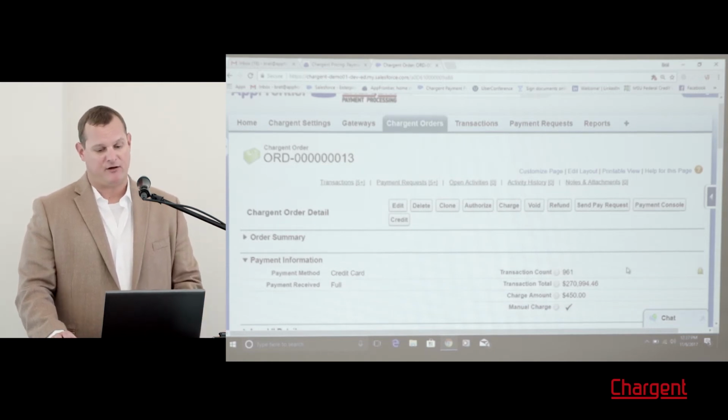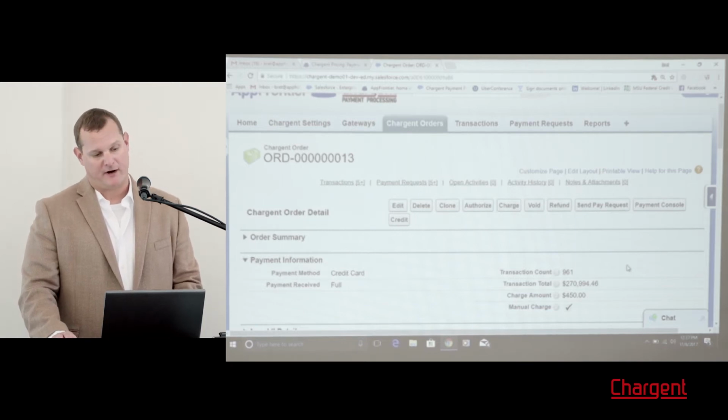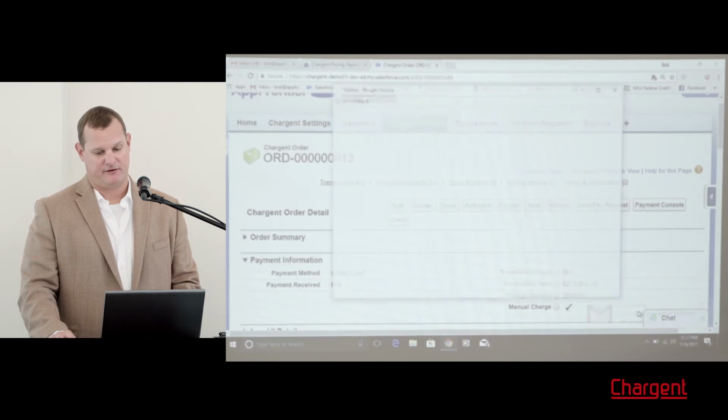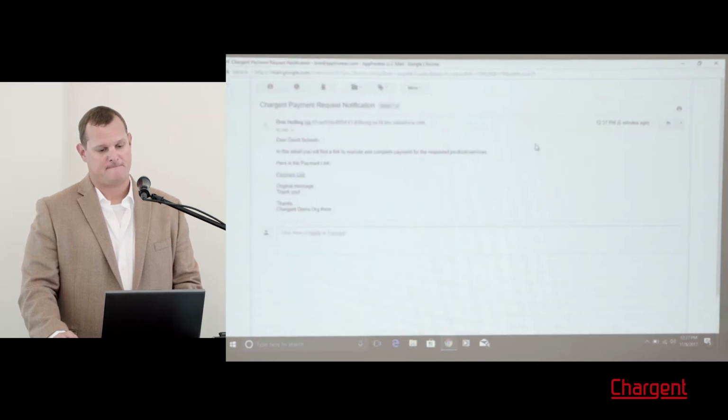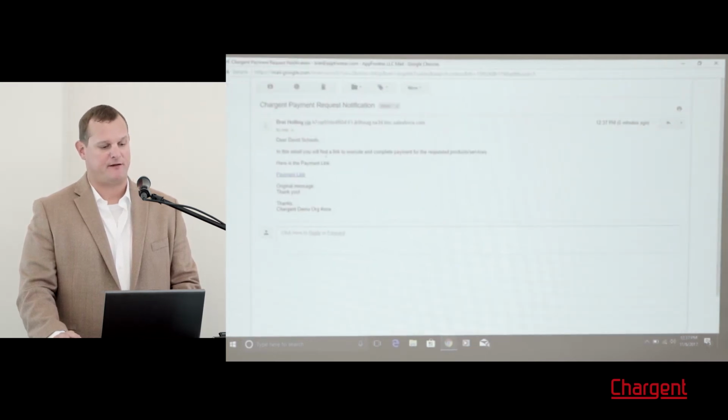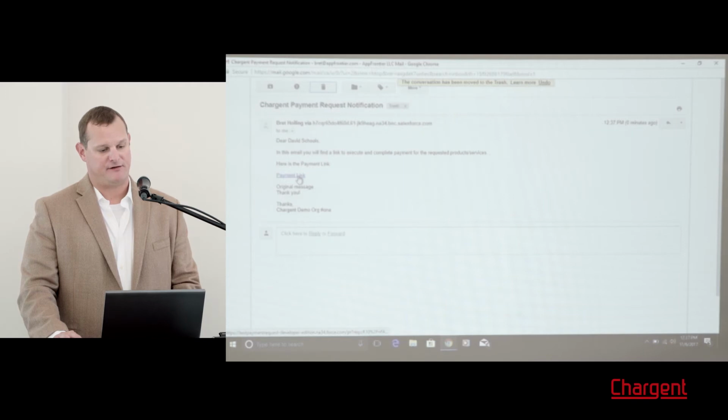Again, this is a Salesforce email template, so you absolutely have full control over the look and feel, the branding, the messaging, what have you. There it is. So this is the email template, basically straight out of the box. Very simple, but again, you've got full control over the branding here, the messaging, look and feel. But the secret is that payment link.